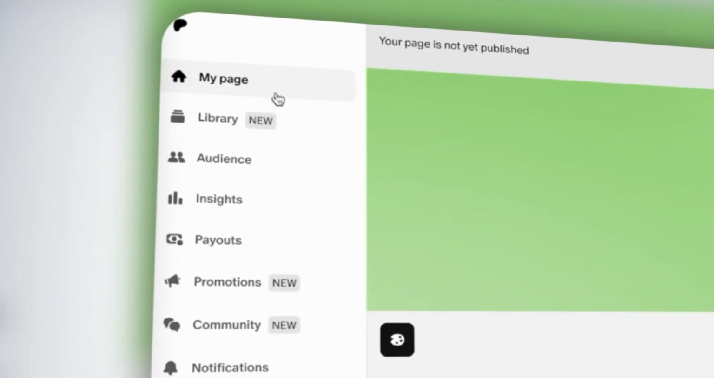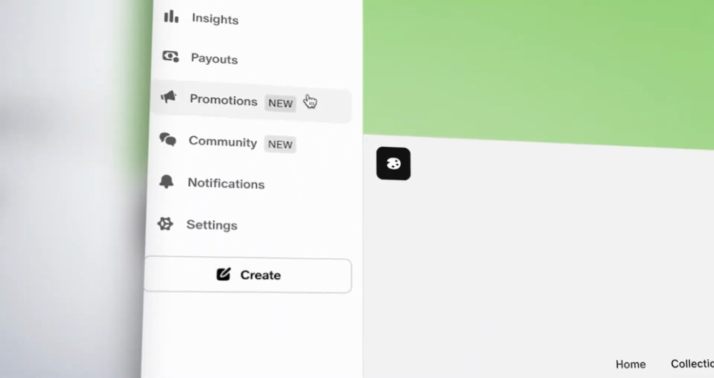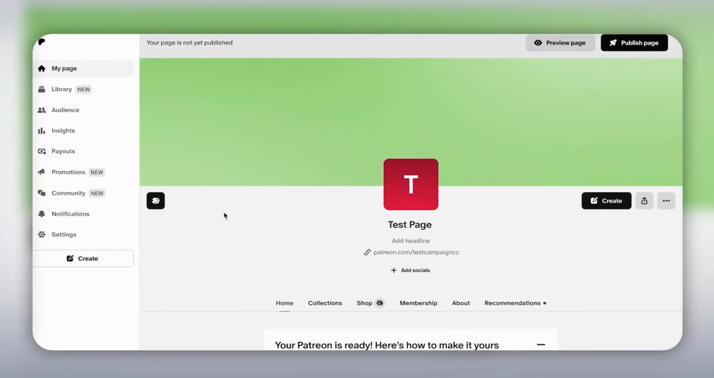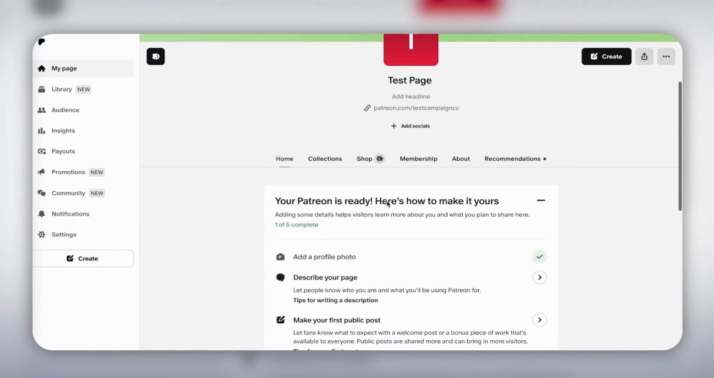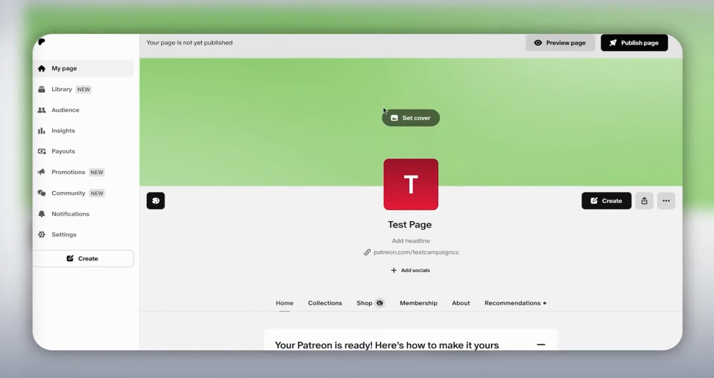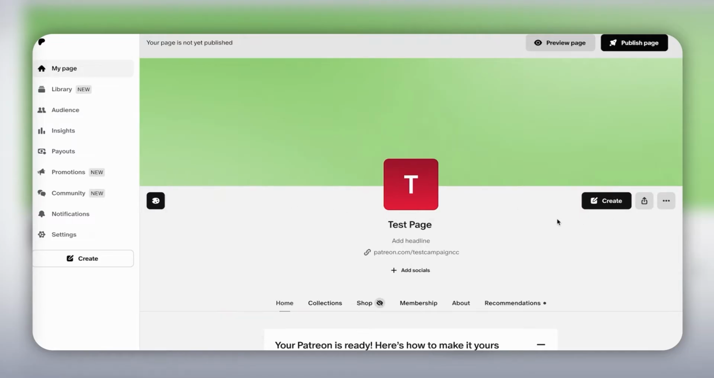Here on the left, there's also a couple of other items. There's your library, audience, insights, payouts, promotion, community, notifications, and more. So the first thing I want to draw your attention to is what people are going to see, right? They're going to see the actual headline. If you want to add that, you have your URL there. You can add in your socials if you want to, and also this background image, which is all customizable where you can select the cover.